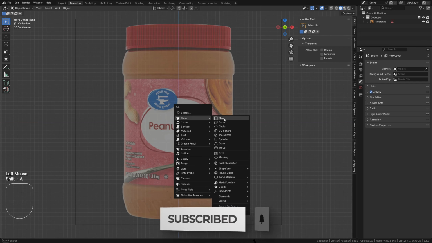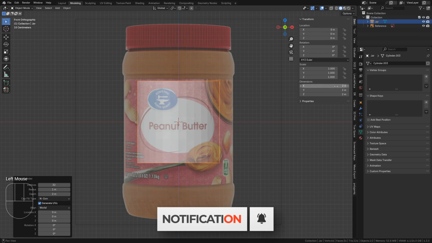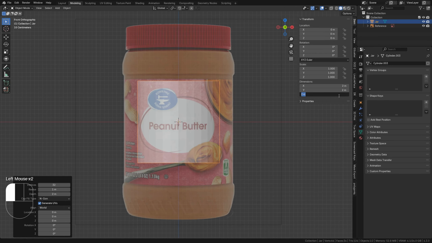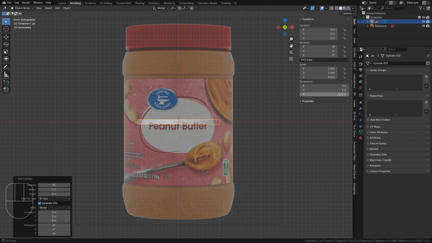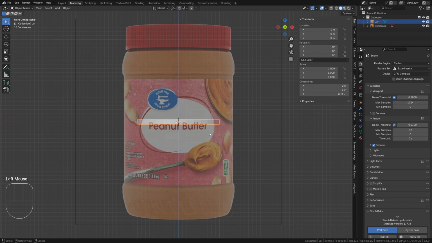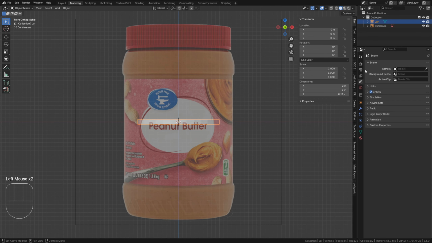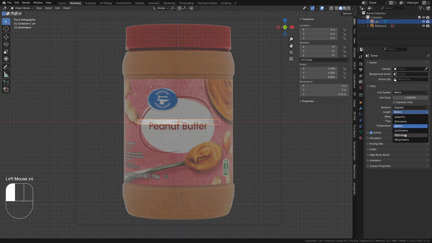Next, add a cylinder and make it 12 centimeters tall under Dimensions on the Item tab of the N panel. Let's rename it as Jar. Meters will be the default unit of measurement. Click the Scene tab in the Properties editor. Expand Units and change Length to millimeters.